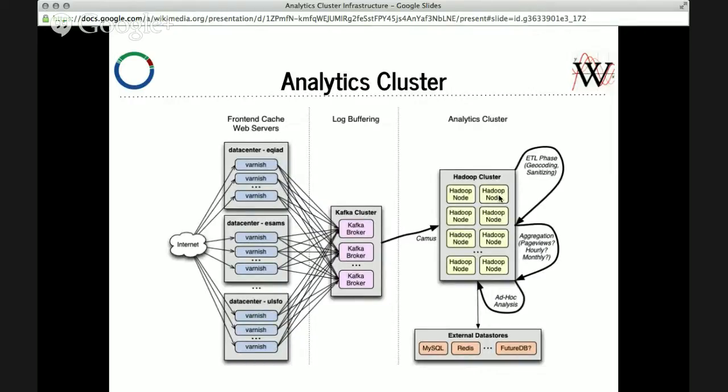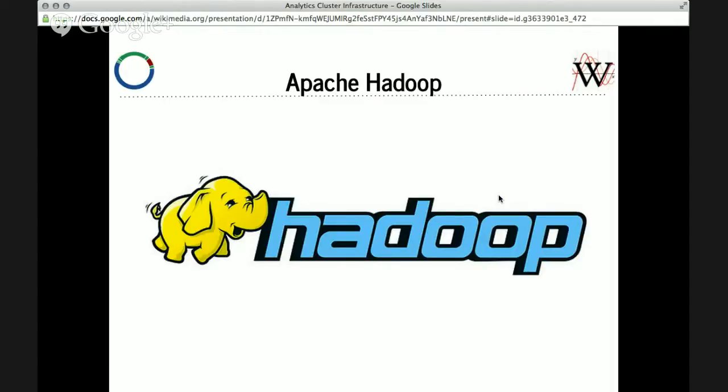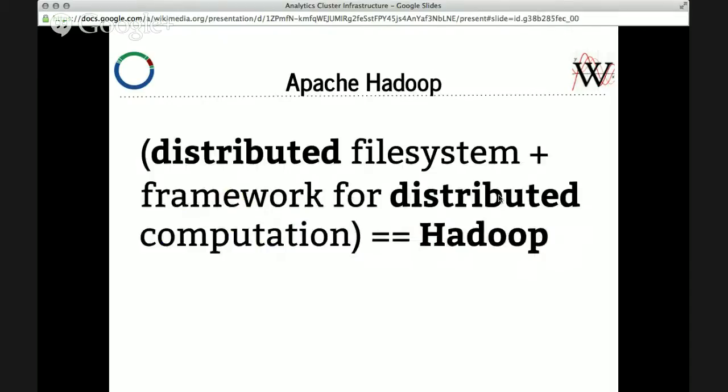So this diagram will pop up a few times. I'll try to describe each bit of it. First, we'll talk about Hadoop. So Hadoop is really just two parts. It kind of refers to a whole ecosystem of software frameworks that allow for distributed analysis of data.